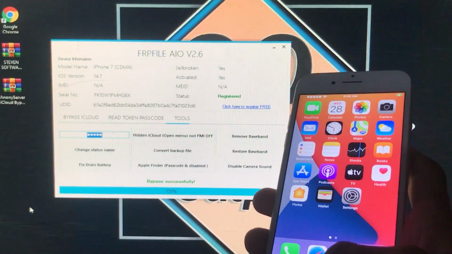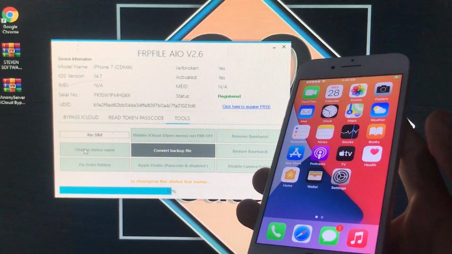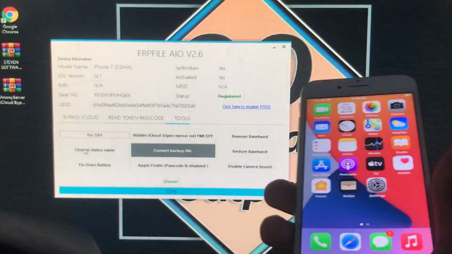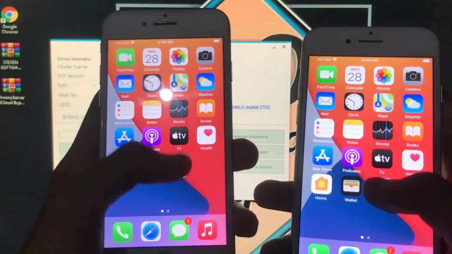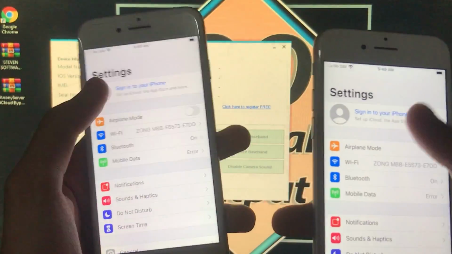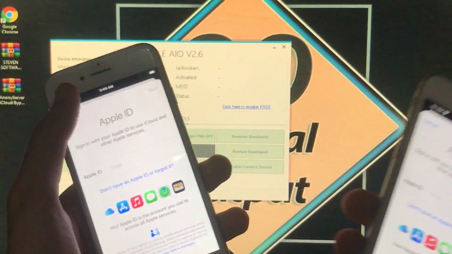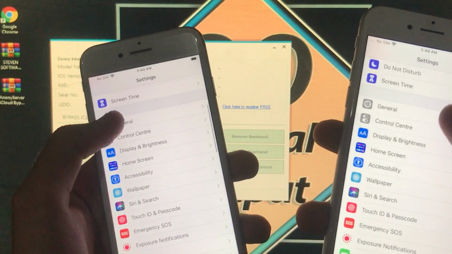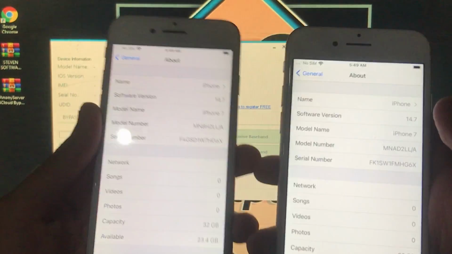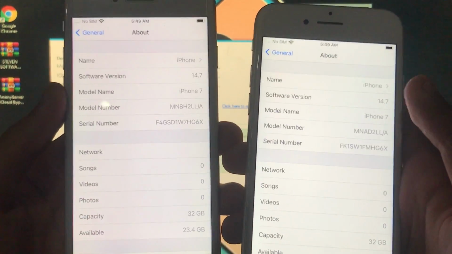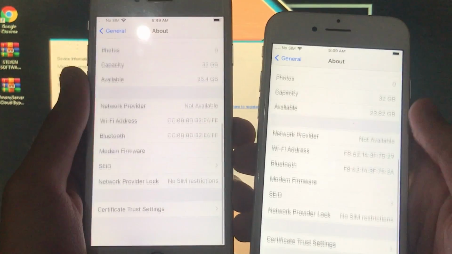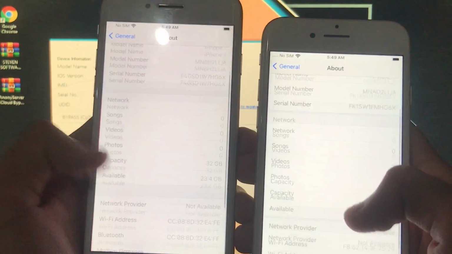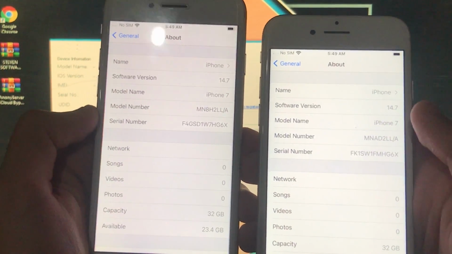So as you can see, again the bypass is done and I'm changing the status name. So as you can see, the status name is changed. My both phones are successfully activated. Now here you can sign in with your iCloud account, your new account. And now I'll just show you the specifications of both of my phones. As you can see here, software version 14.7, iPhone 7. And these are the specifications of my phone. And they are successfully activated.